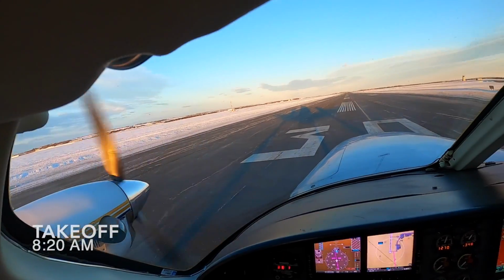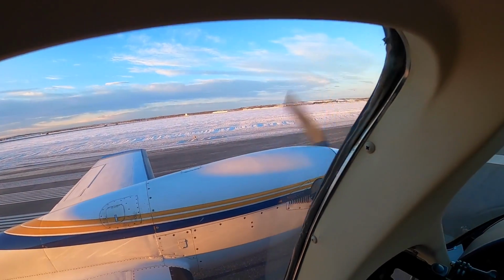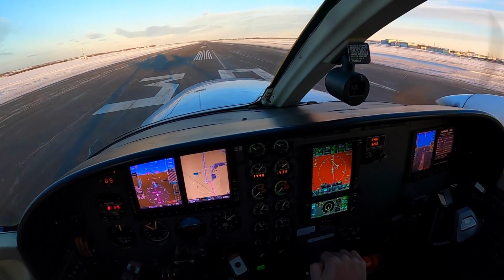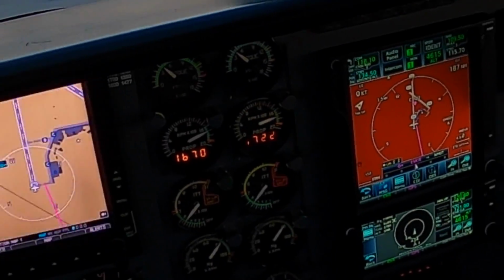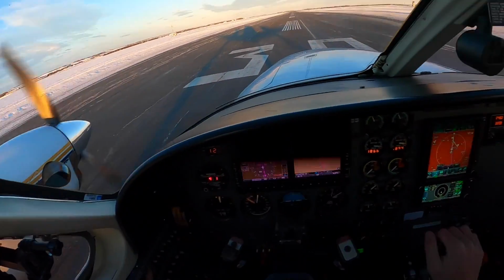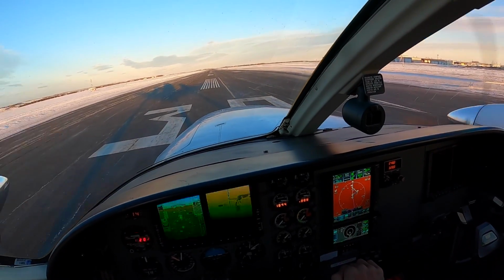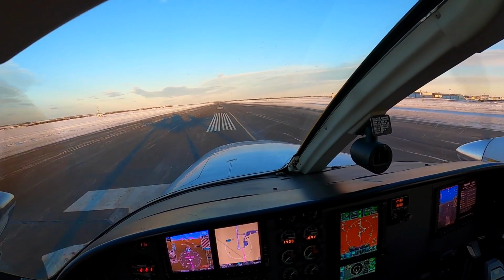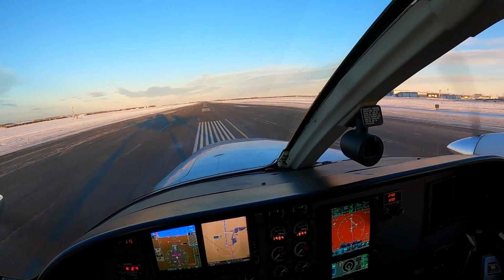Cleared for takeoff, 8:20 a.m., runway 30 at Grande Prairie, just letting those engines spool up. Checking that the auto feather system is armed and functioning properly.